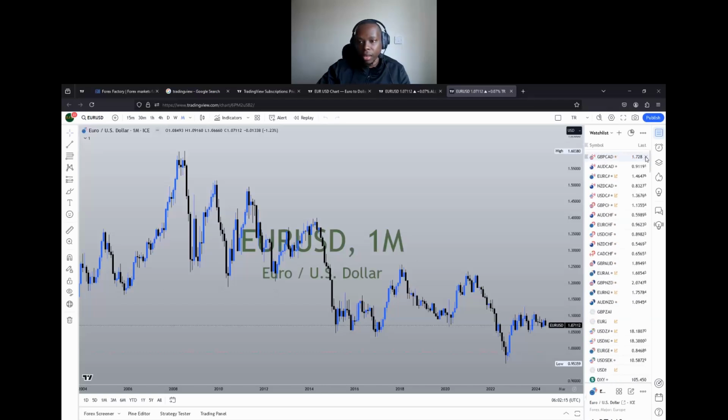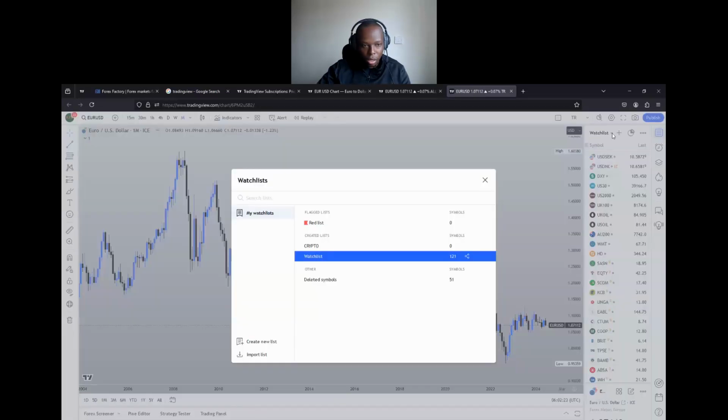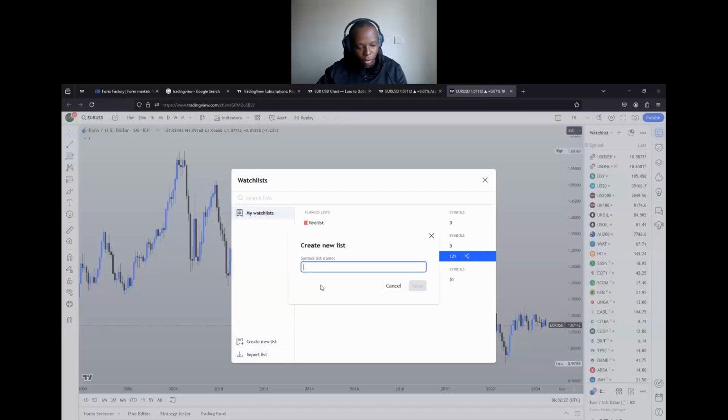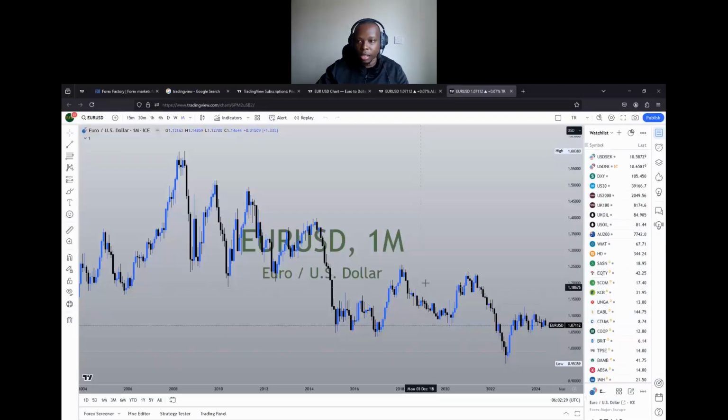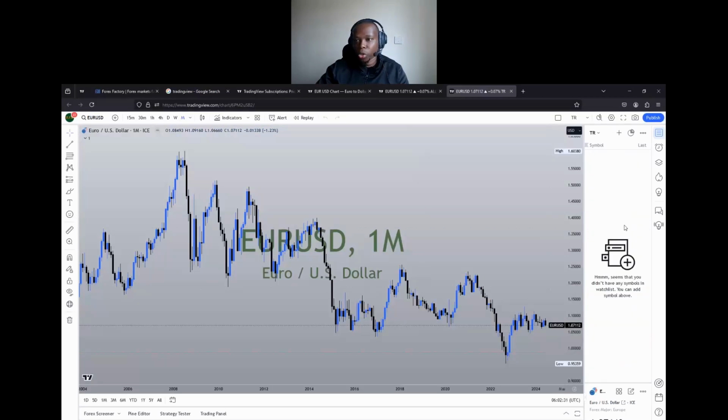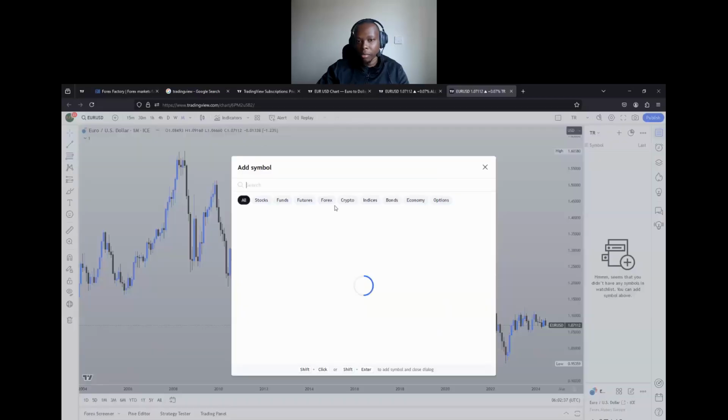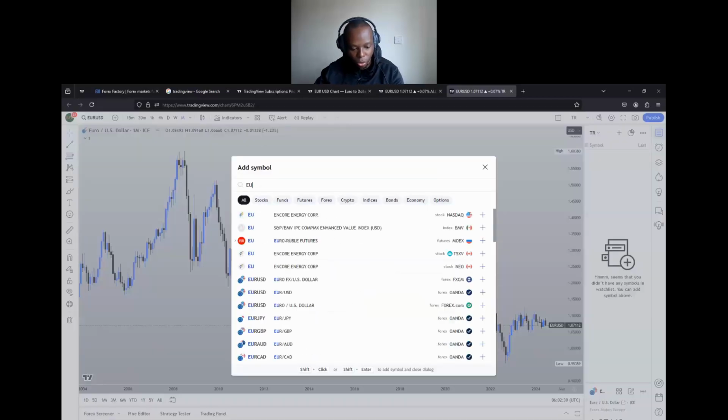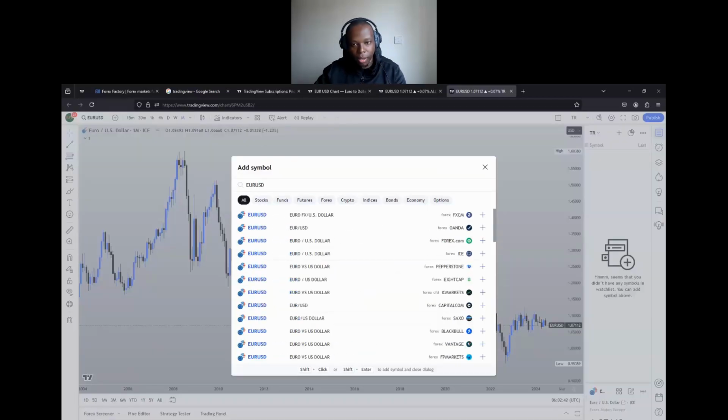Say I want to remove everything on this right hand side. Everything. I just want to remove everything. Is there an easier way of removing this? Or let me create a new list. Let me just say TR, save. So you see the watch list is empty. So how do I add? Just add symbol, Euro USD.